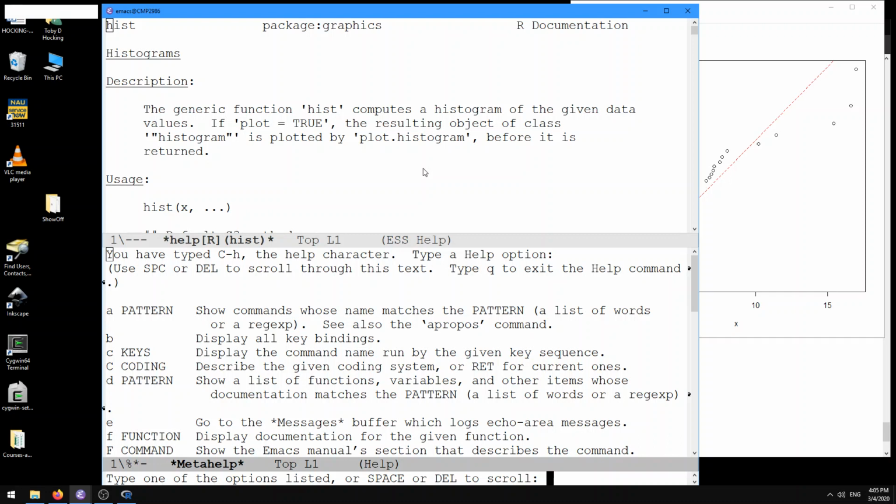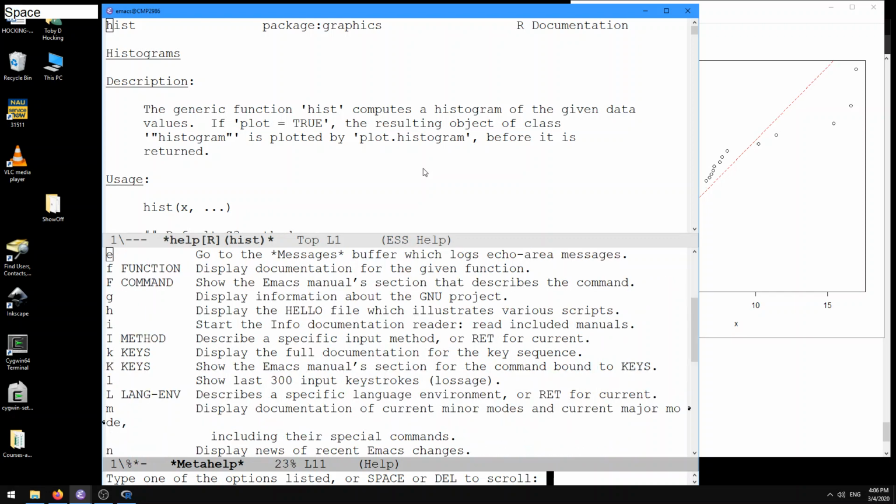Type one of the options listed or space or del to scroll. So here it gives all of the different options that Emacs provides for accessing help. So A is apropos pattern searching. C is for key sequences. F is for functions, but here I'm going to scroll down by pressing space, just like it says down here in the mode line, or in the mini buffer, sorry.